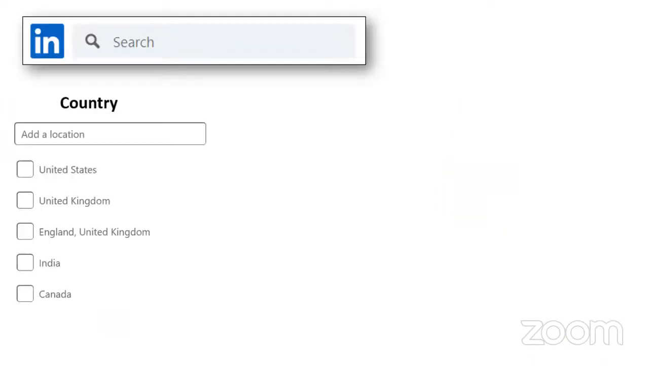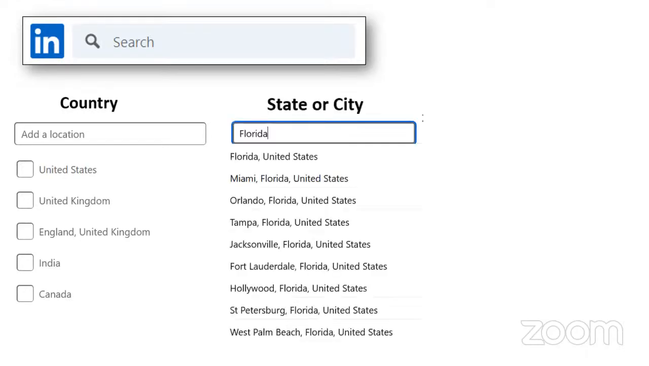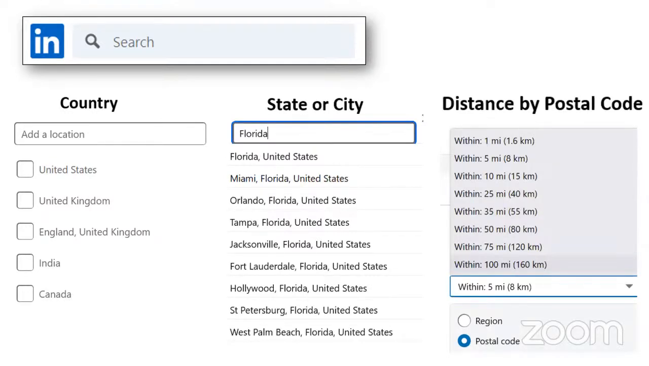So that search window is a phenomenal tool. You can search for people by country. You can search for people by city or state. And LinkedIn's advanced searching feature will actually search for people by distance. And you could sort by postal code.